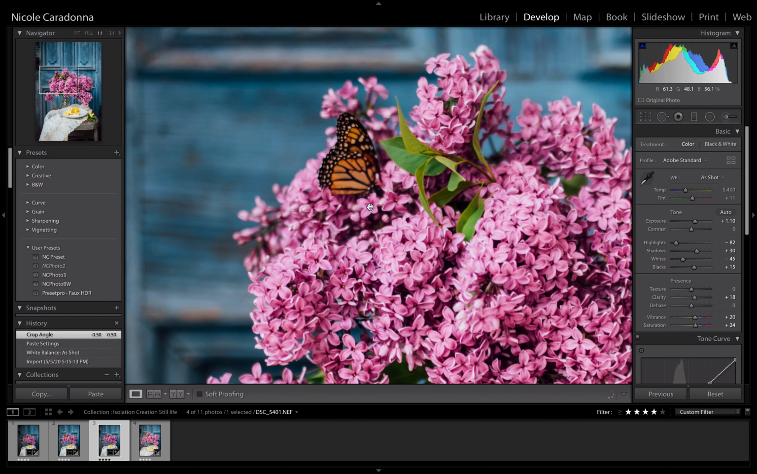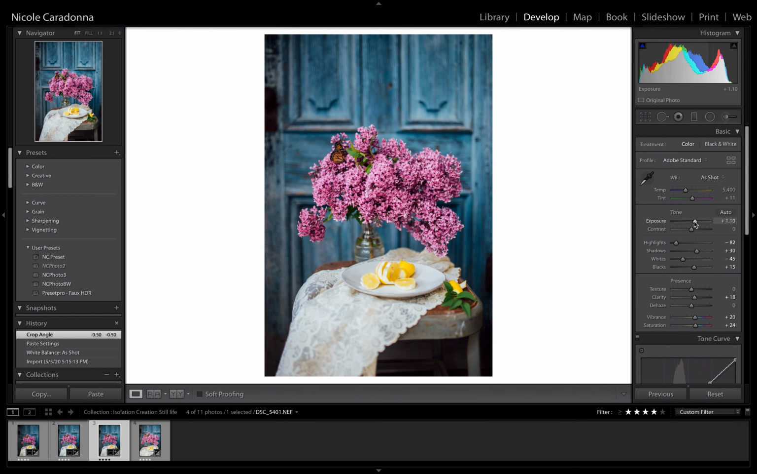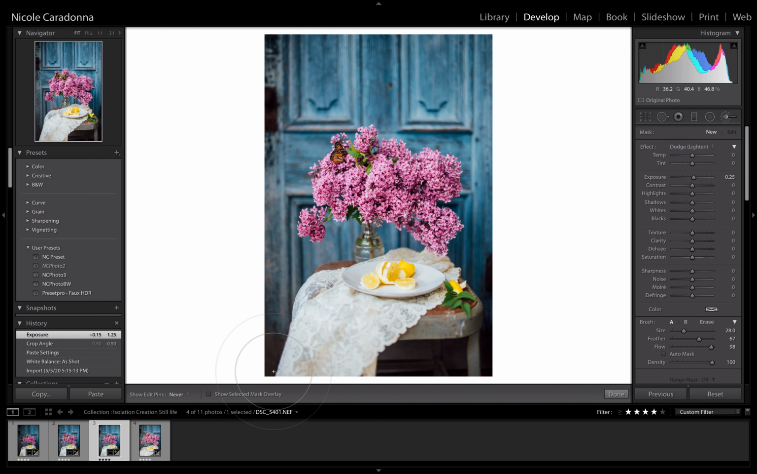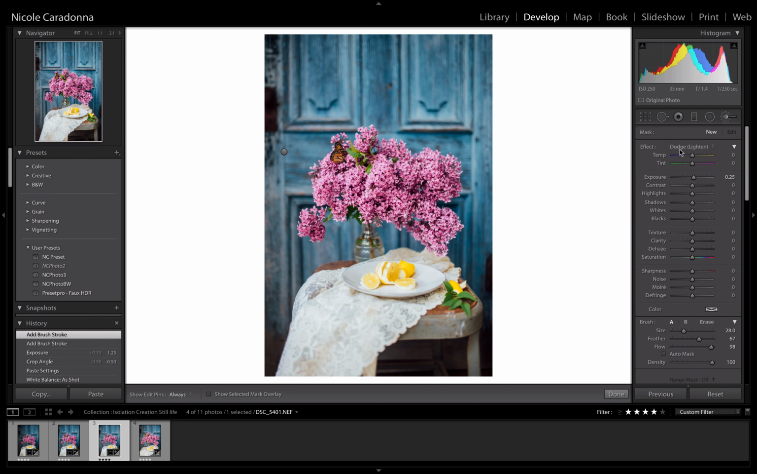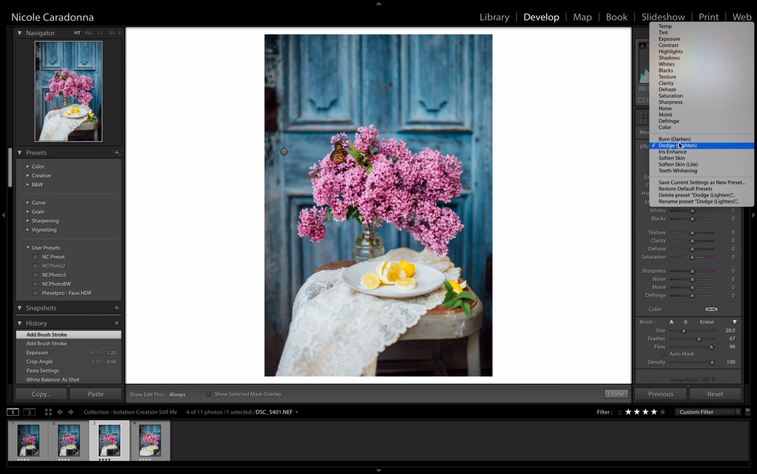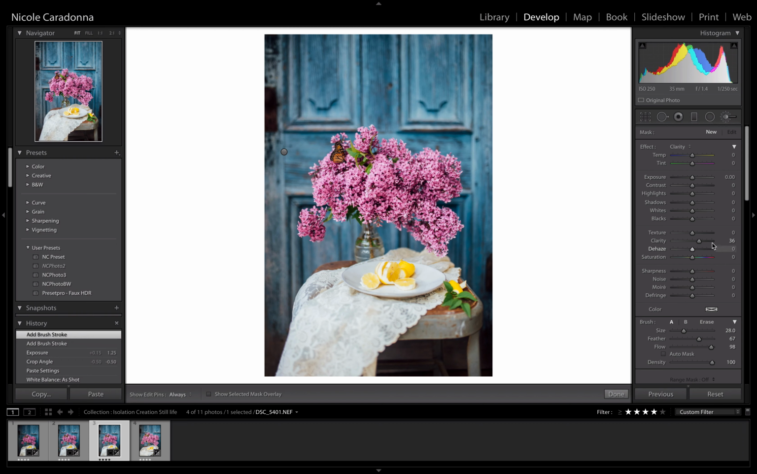Same thing here. Just brightening the background so that it's a little bit more even, doesn't have such dark spots. And then I'm also going to add a little bit of clarity to the butterfly just to make it pop forward. I like to keep my clarity around 36. Just gives it a little pop. I'm going to add some to the lemons also just to pop those forward a little bit.